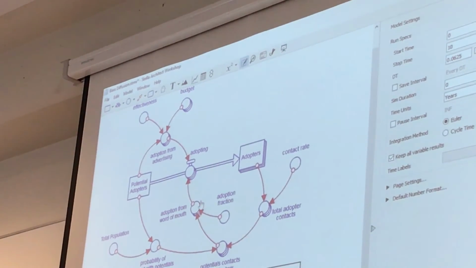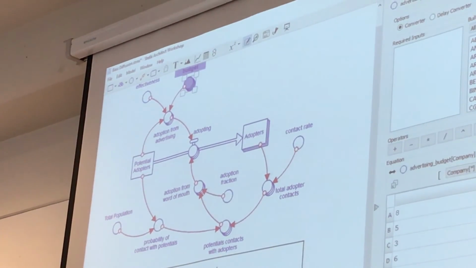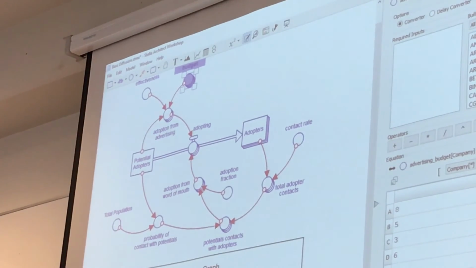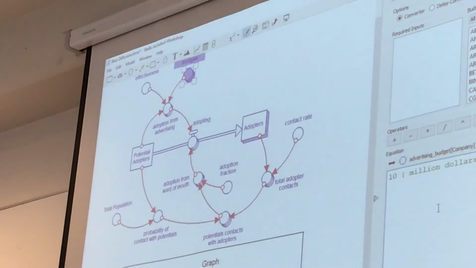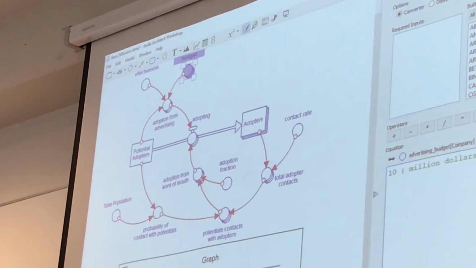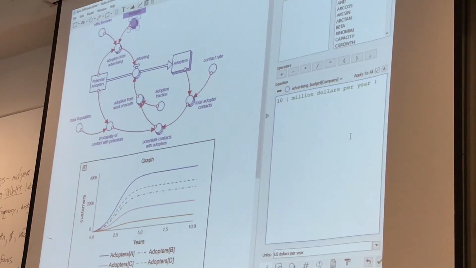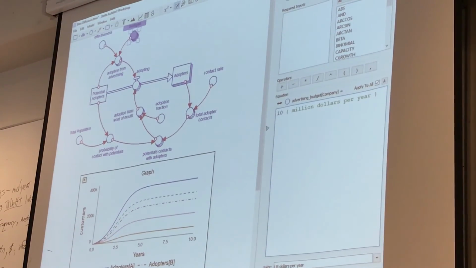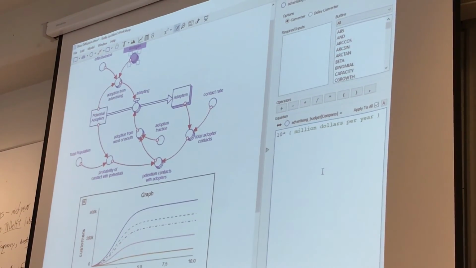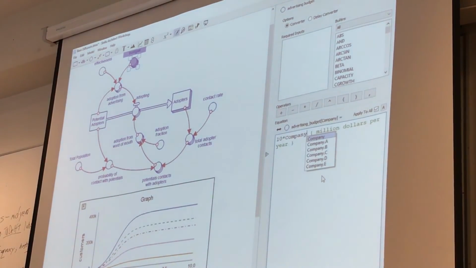I could have done this with an apply to all equation, by the way. Let's just do that very quickly. If you don't understand, don't feel bad, because we only have a minute. So if I turn this back to apply to all, remember, instead of 10, I can do 10 times, and I can type in the name of the dimension, which is company. Okay?